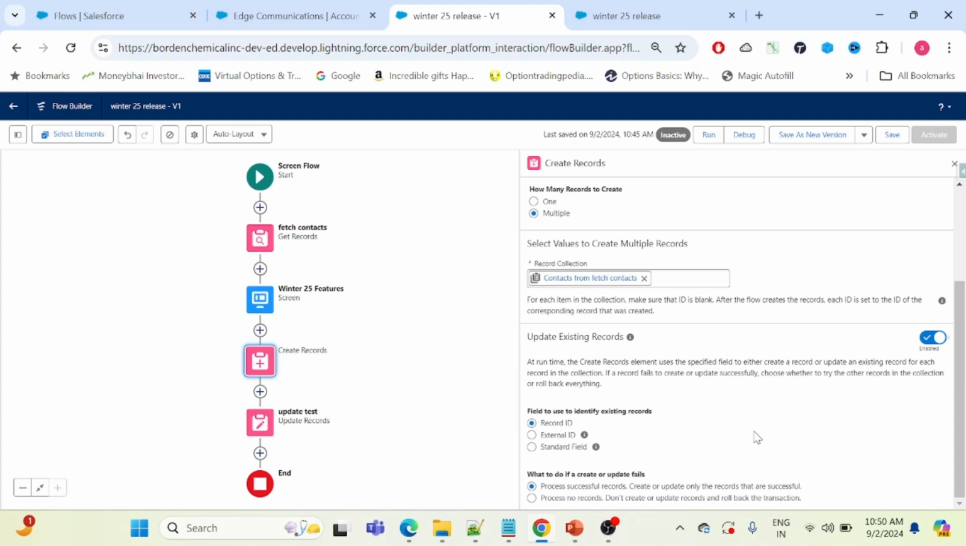Okay, so this is your one feature where you can use any field. It can be an external or a standard field. So if you have external IDs, you can even use external IDs for this upsert operation. Next is your partial insertion.